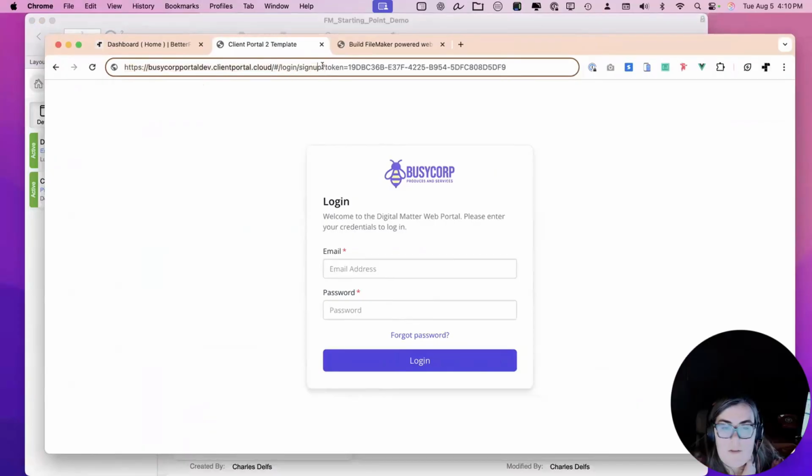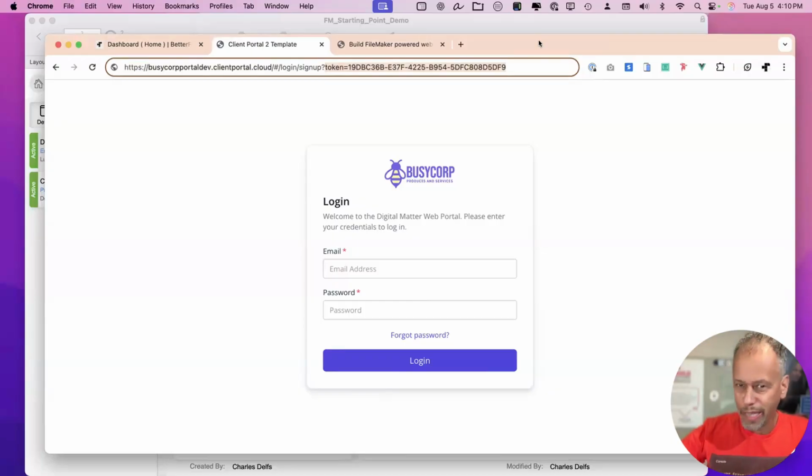I was just going to ask about the temp token thing. Is that another reserved name for a field that it automatically looks for? No, it's just a name. It's an arbitrary value that we're going to create a temporary value for.